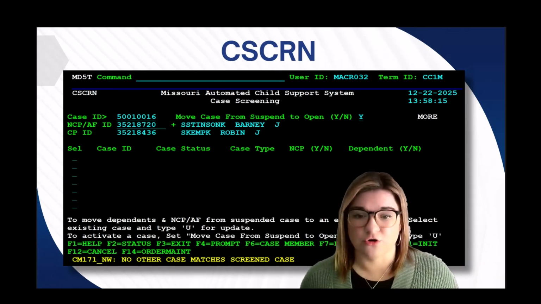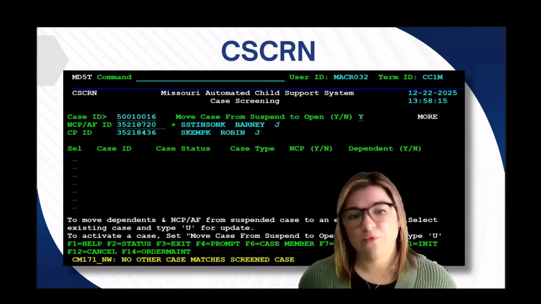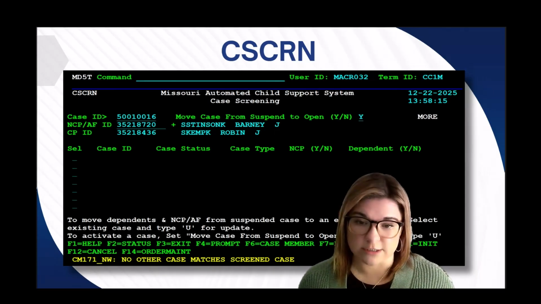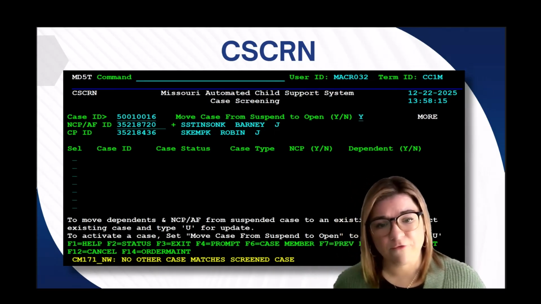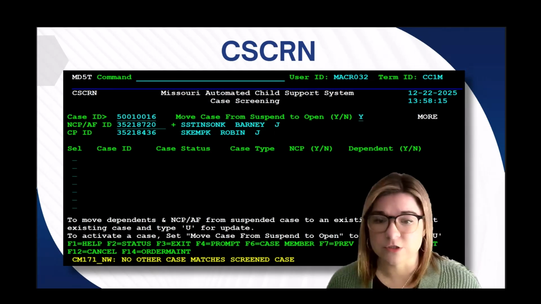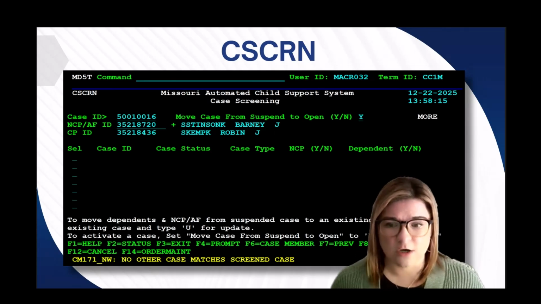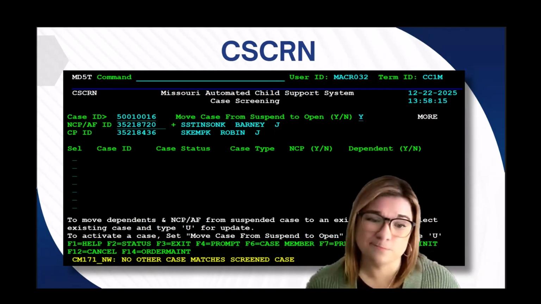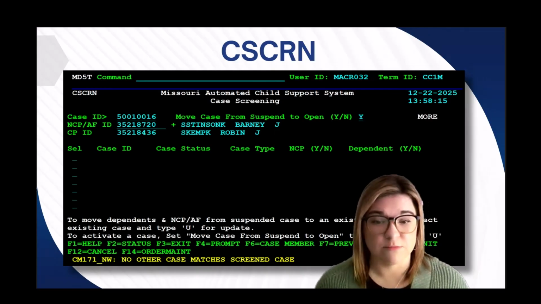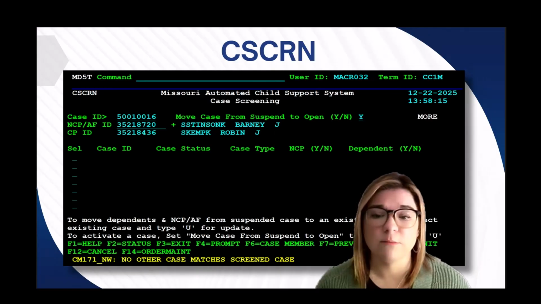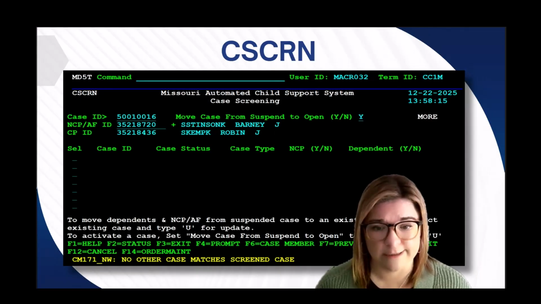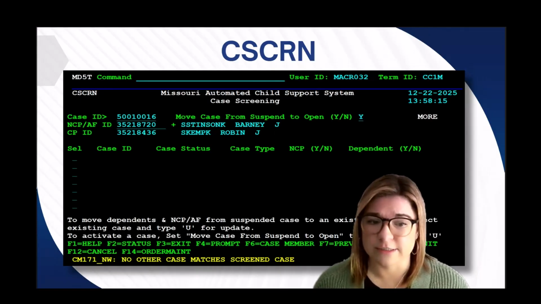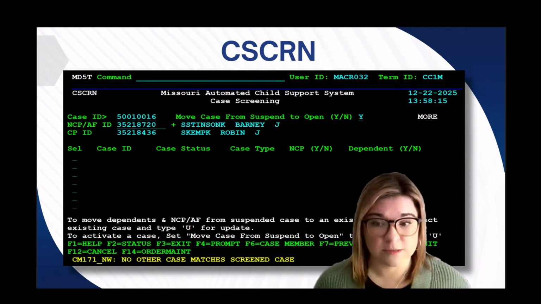The Case Screening Screen, or C-Screen, is very important in the case initiation process. You need to ensure that everything done so far is correct. If a case is opened and a duplicate case is later found, problems arise. The case merge process must then take place, and this can be a complicated process that should only be done when absolutely necessary. So check your work for accuracy before moving the case from suspended to open.